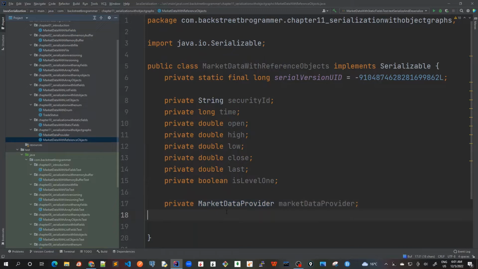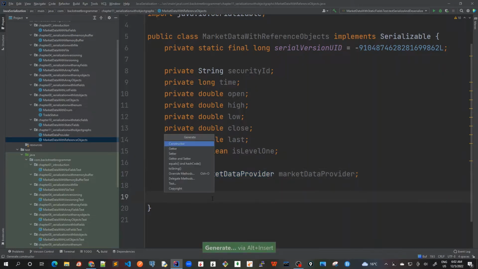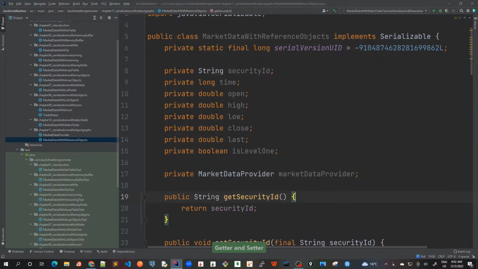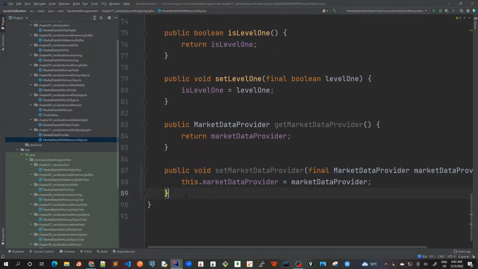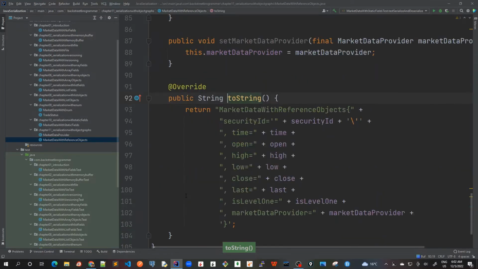Now let's go back here. We have our main class, which we will test for our serialization process, and we have declared a MarketDataProvider, a custom class field, here. Now let me generate getters and setters again. I will press Control A, okay. So we have got this, and let me also generate a toString. So alt insert, toString method, okay. So MarketDataProvider is also here.